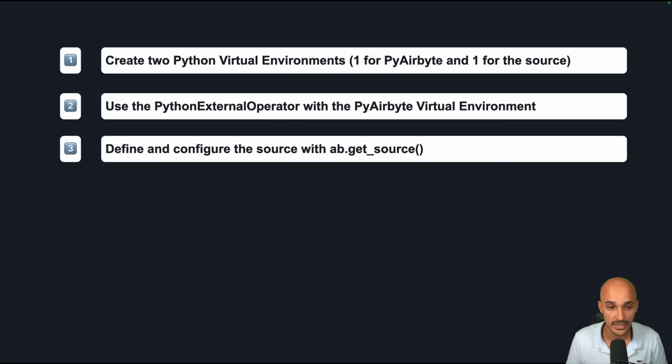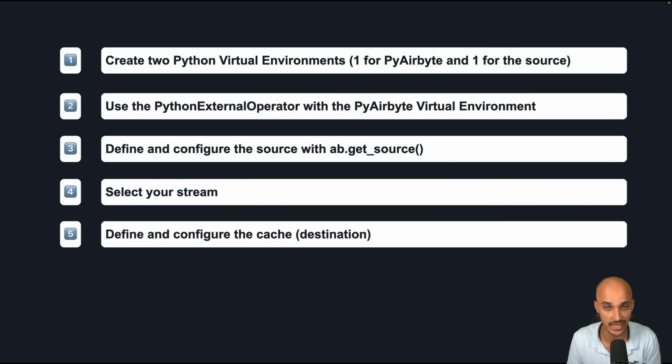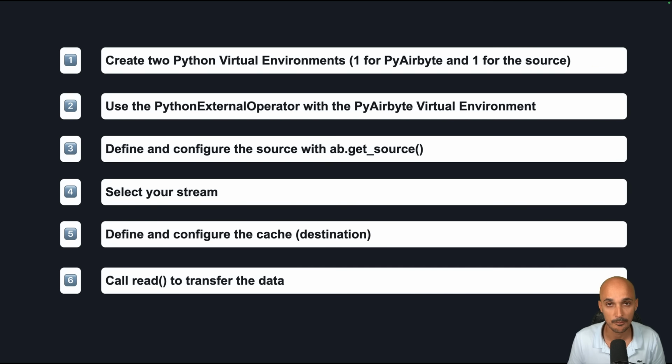Then you need to define and configure the source with ab.get_source, and you select your stream. After that, you define and configure the cache, the destination, in our case BigQuery, but there are others like DuckDB or Postgres. And finally, you transfer the data by calling the method read with your cache. So that's how you transfer data between multiple sources and destinations using PyAirbyte and Airflow.